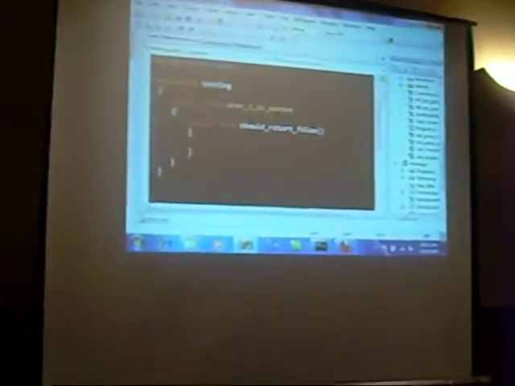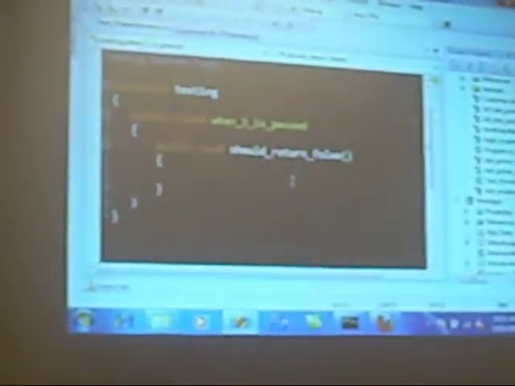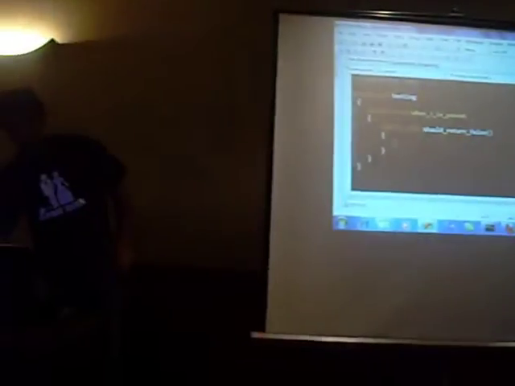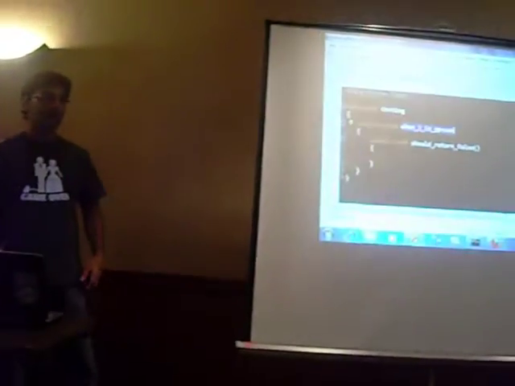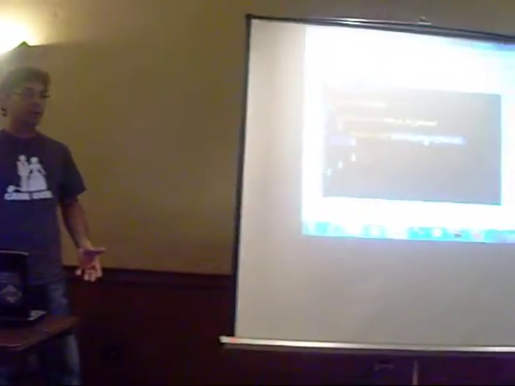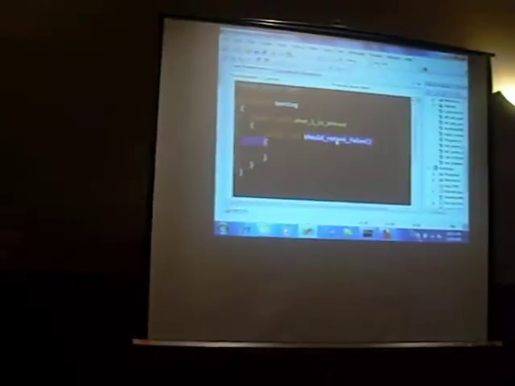So, behavior-driven development, I mean, it's a long topic, but in short, it is about the context of the test that you're testing. So, if I can say that when 1 is passed, it should return false, and that's the actual name of the class, and that's the actual name of my method. Why is it such a weird-looking name?